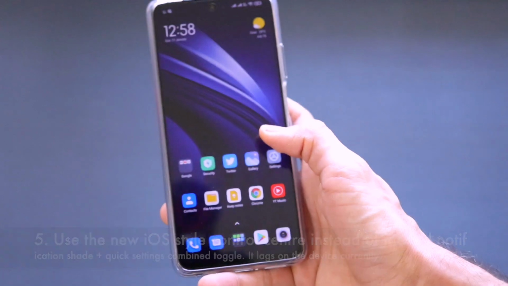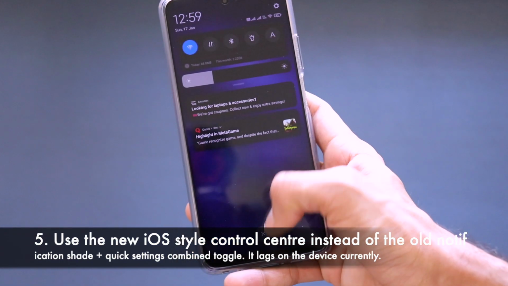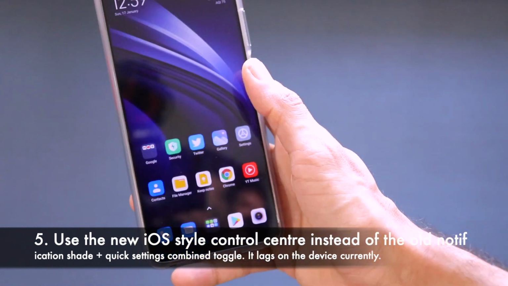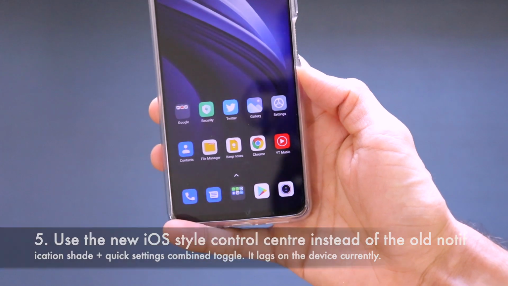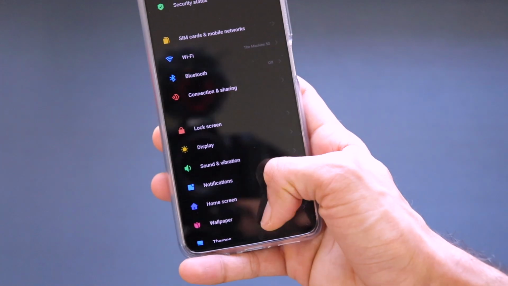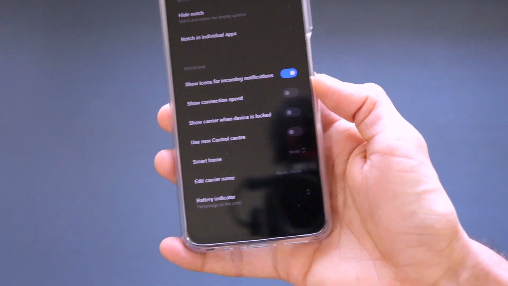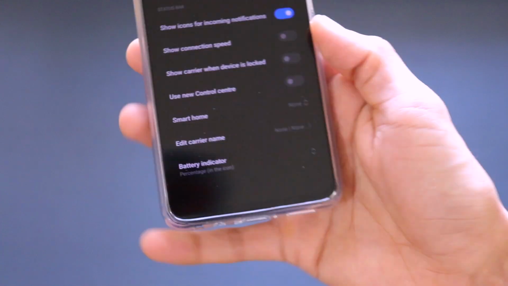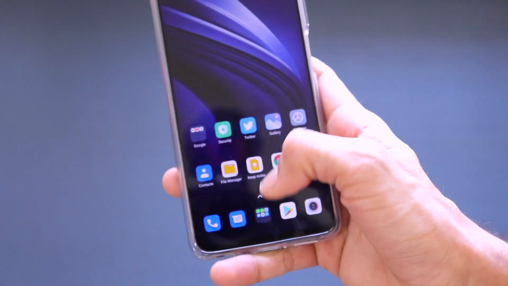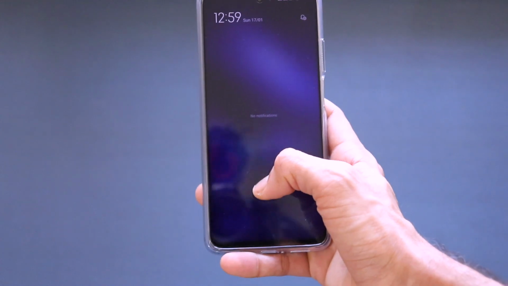Fifth important tip and trick for the Xiaomi Mi 10i device is to use the new type of control center. Xiaomi with MIUI 12 introduced a new type of control center which looks like iOS. In order to enable that, what you have to do is just go to the settings over here and just go to notifications. Here just go to notification shade, go to control center and status bar, and here in the control center and status bar there is an option called use new control center. So when you click on use new control center, what happens is when you right swipe, this control center comes, and when you left swipe, this notification panel comes.